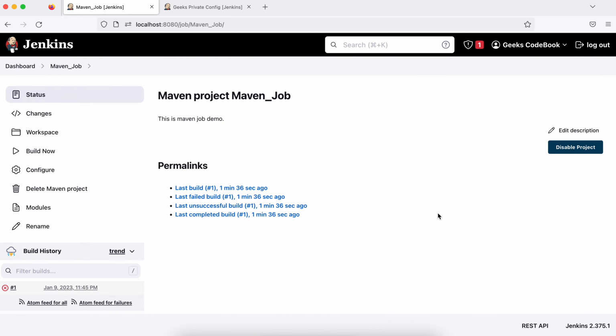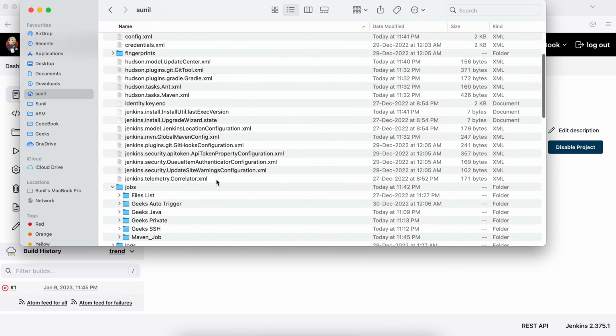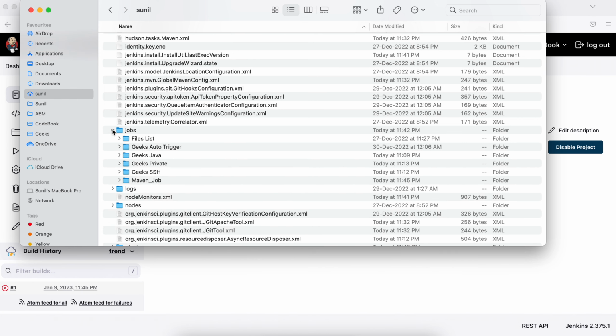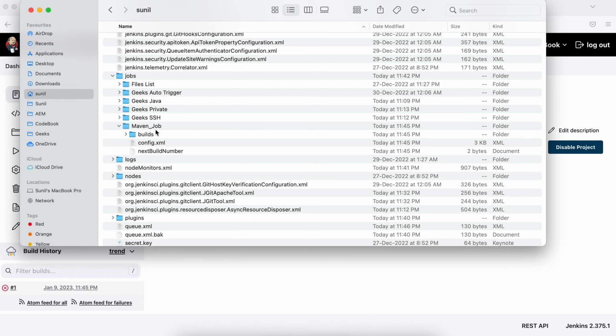So if you see, my job has failed, right? We'll see what the reason for that failure is. But first let's go there and see. Okay. So let me go to my folder structure again, Jenkins, and inside job, you will see there is an additional job folder called Maven Job, right? It has some configuration file. We'll talk about that later in a separate tutorial.